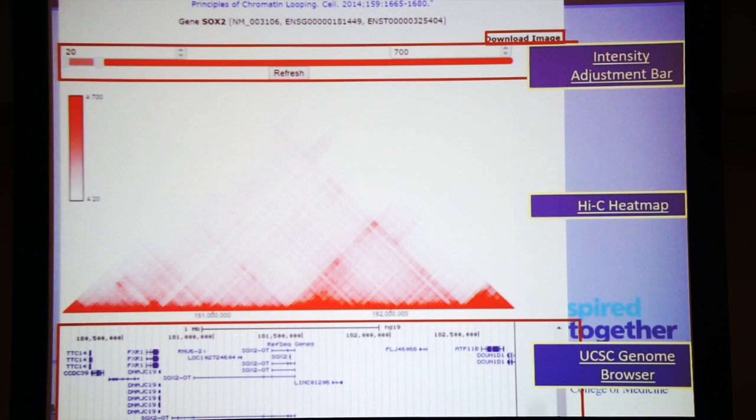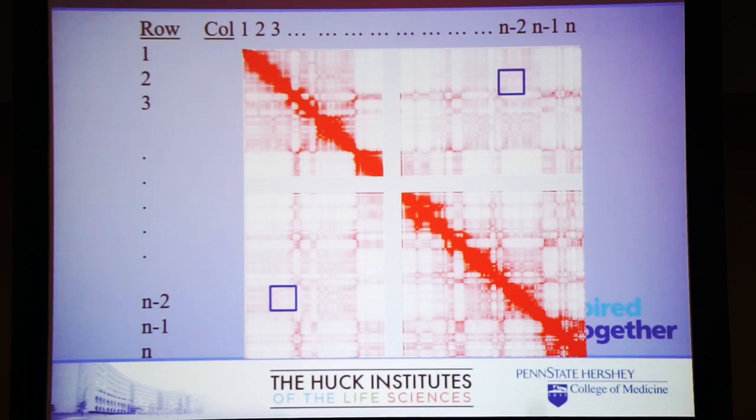And we can navigate this region, move left or right, or we can zoom in or out. We could adjust the intensity. Here is a Hi-C heat map, and this is contextualized by the UCSC genome browser.